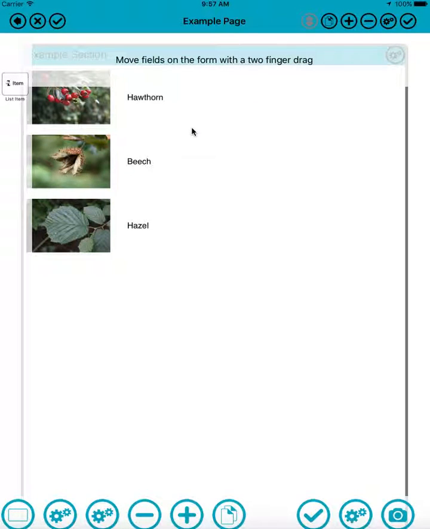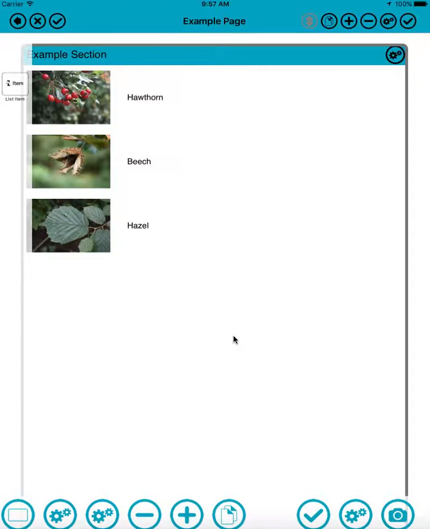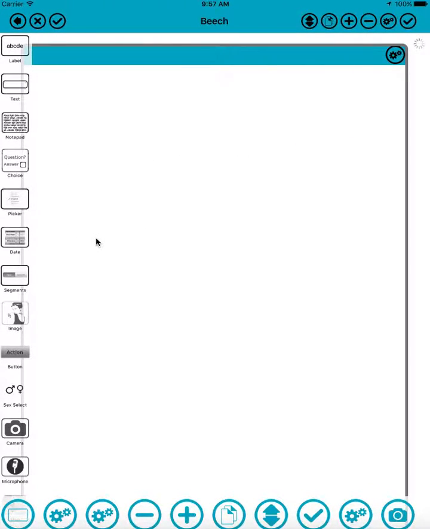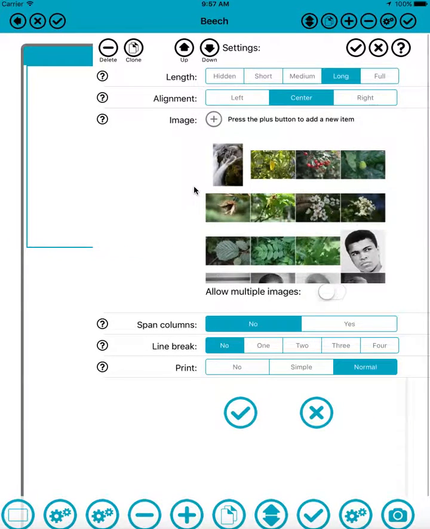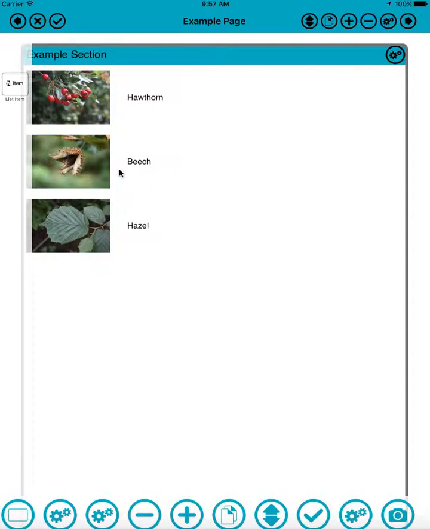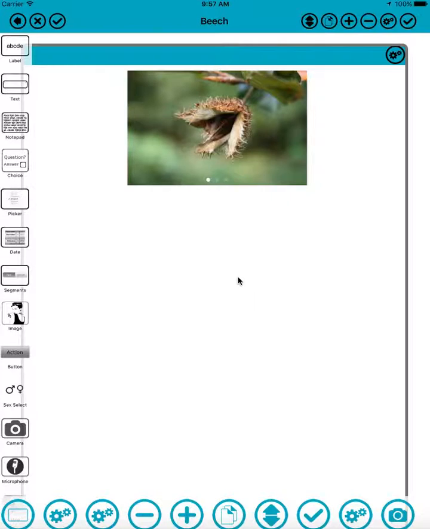So we're back in design mode, and we'll add a page, just for demonstration purposes. I'll call this one beech, and it's added a new page for us, and I'll just drag on an image control, allow multiple images, and we'll select that picture, and that picture. There we go. Let's go back to the beech. So there's our table list item, and there is our page for our beech tree, and now we have to link the two together to say when we click on this we want to go here.